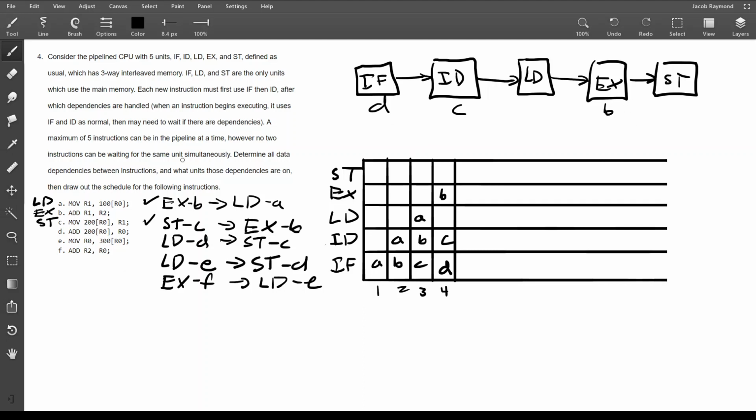So B here is done because it used the execute unit and now it's done. So it just goes out of the pipeline. C needs to use the store unit, so it can go ahead and just go straight to the store unit.